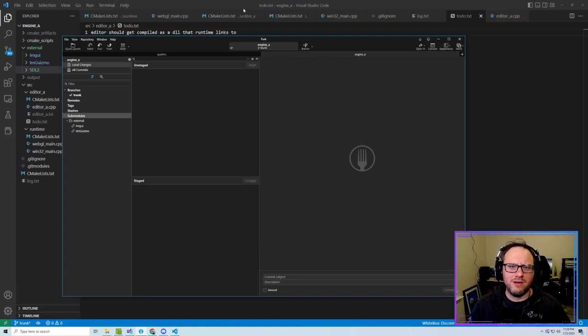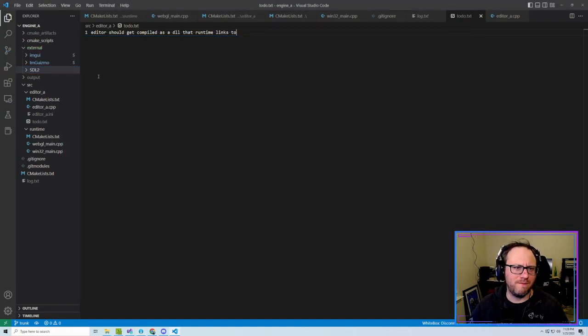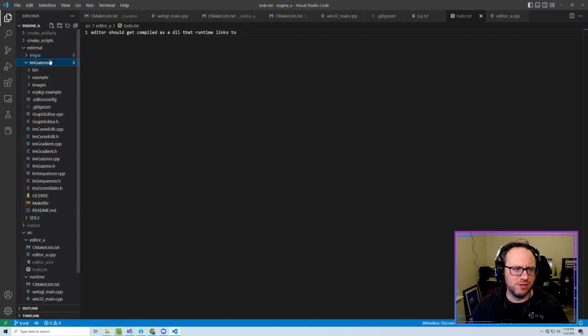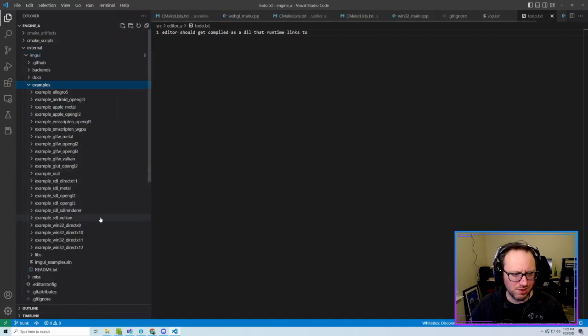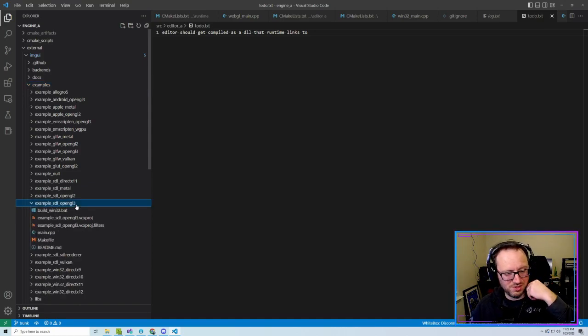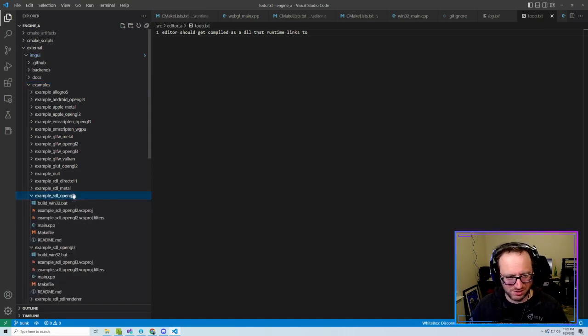All right. So first step: go look at the IMGUI samples. Examples. We want Win32. We want SDL, OpenGL. Do we want OpenGL 2 or OpenGL 3? OpenGL 2, come on, that's way too old, right? No, I'm not going that far back.